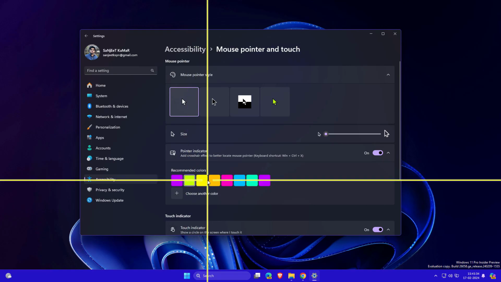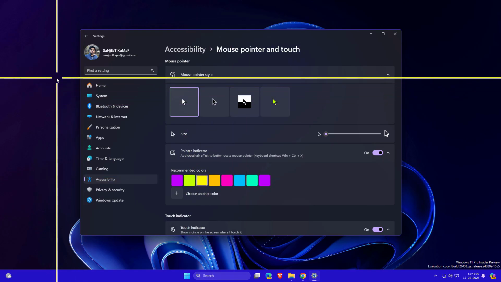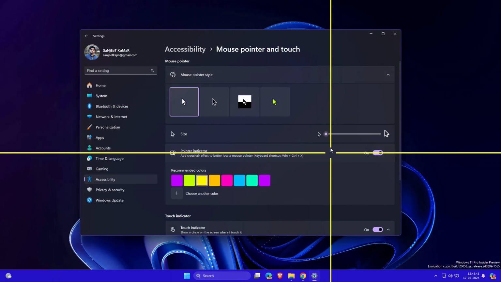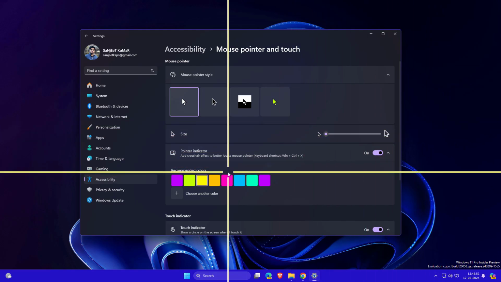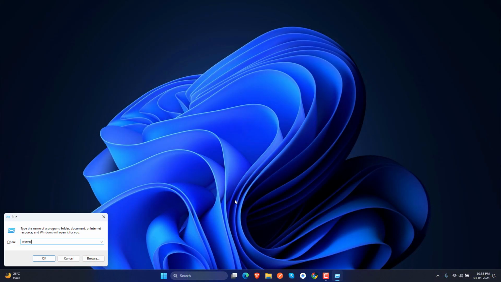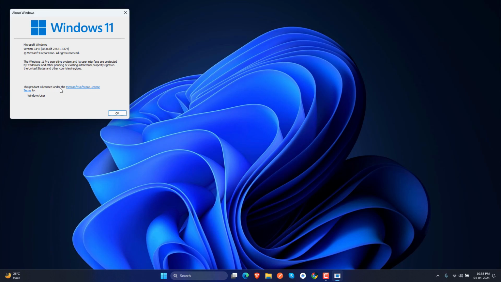So I'm going to install it, or update to the latest 24H2 version. Let's see how you can do it. Currently Microsoft released this 26100 build in the Canary and Dev channel. Currently you can see this is my version 23H2 and I'm going to upgrade.